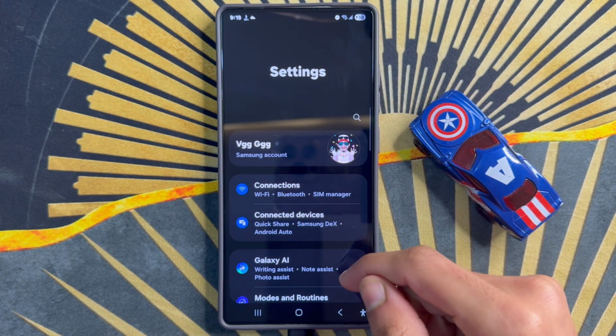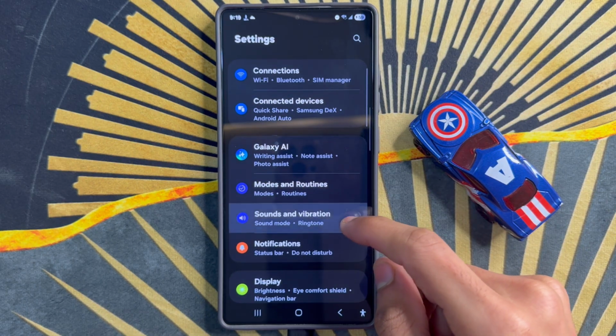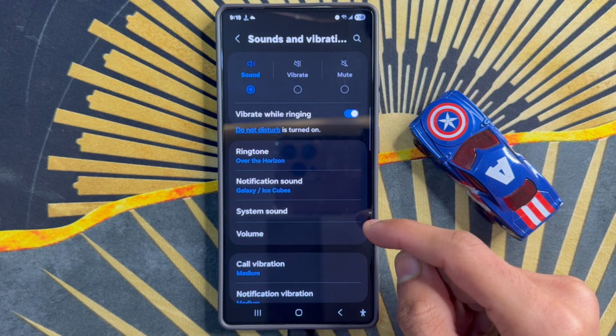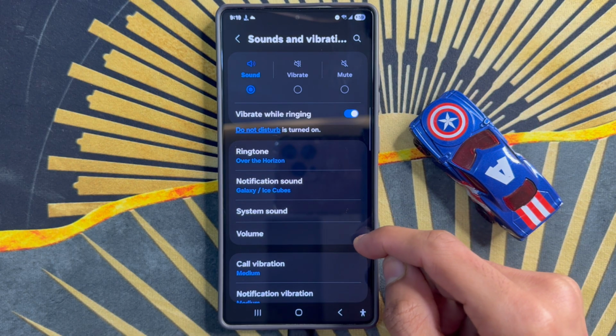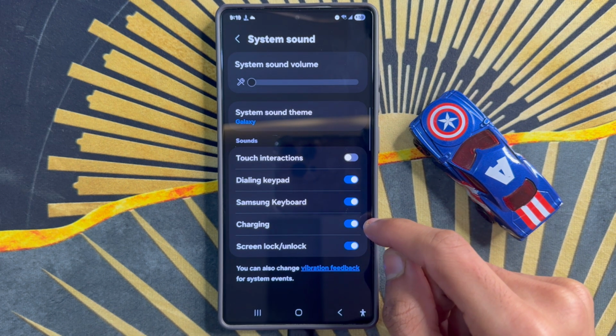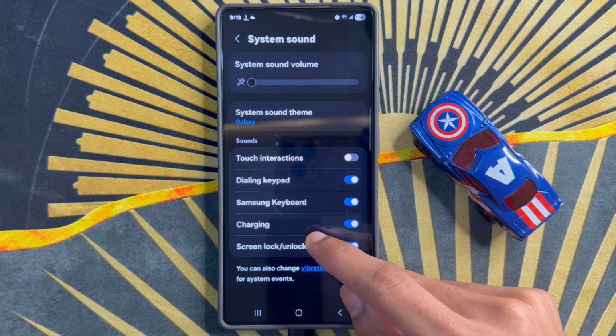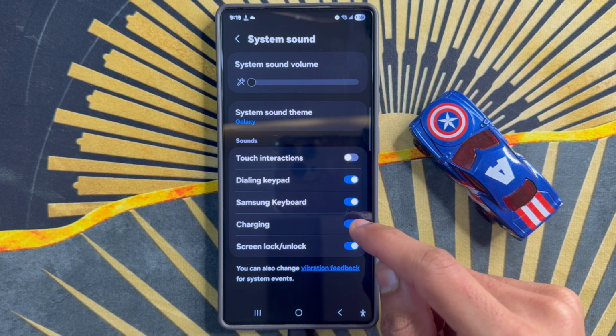Now in Settings, scroll down and click on Sound and Vibration. After click on Sound and Vibration, scroll down and click on System Sound. After click on System Sound, click on System Sound Theme.